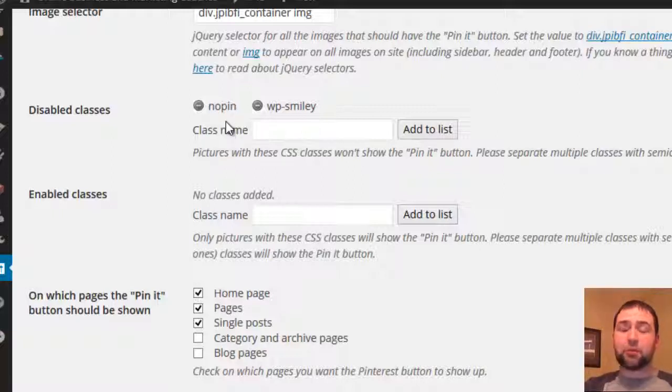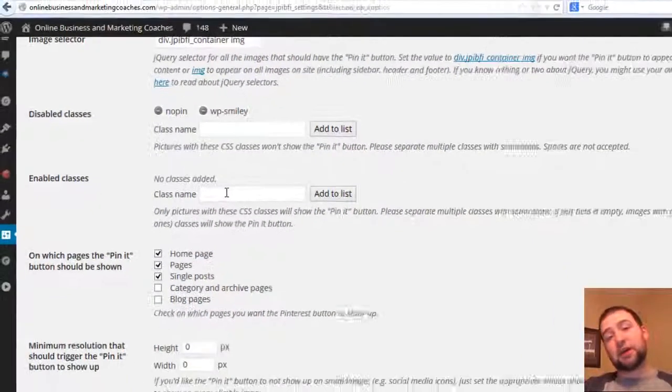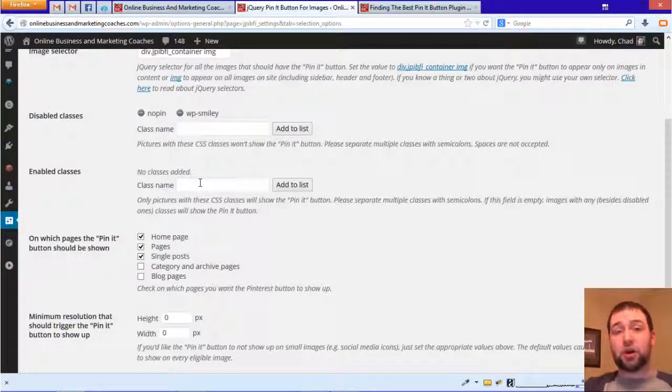So that means any image you add a no pin CSS class to, as well as any of the little emoticons that WordPress builds into your post when you put a smiley face, those aren't going to get the button automatically, which is nice. If you want to approach it from the other direction and only put the button on certain images, you can specify a class here, apply that CSS class to the images you want the button on, and it will only work on just those images, which is nice to be able to do it both ways.